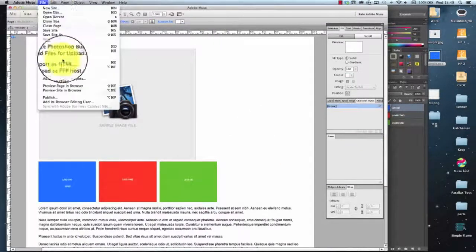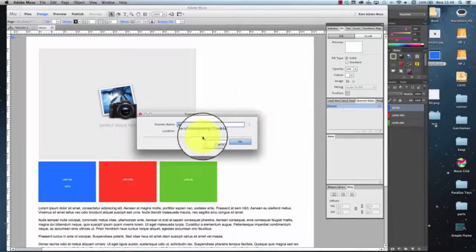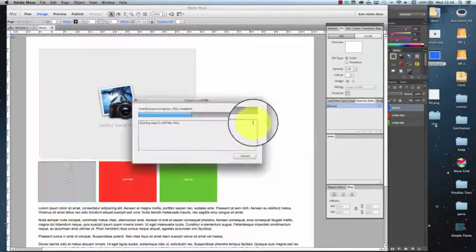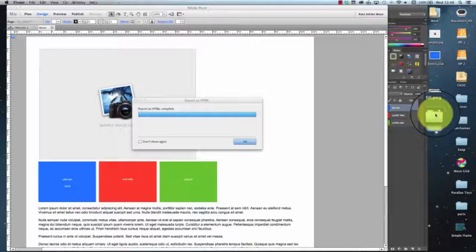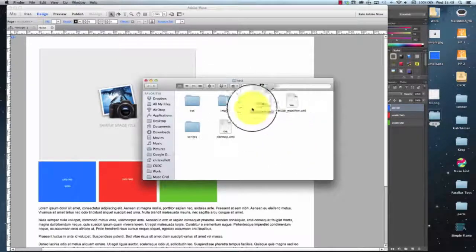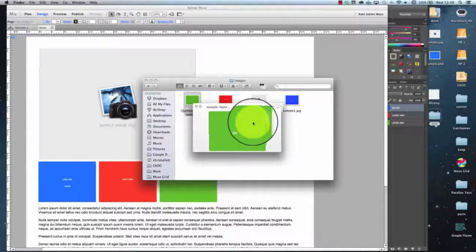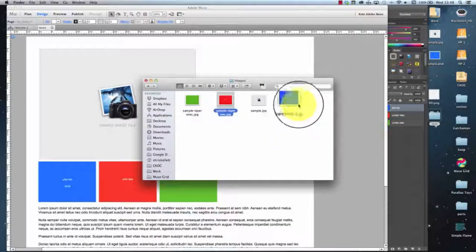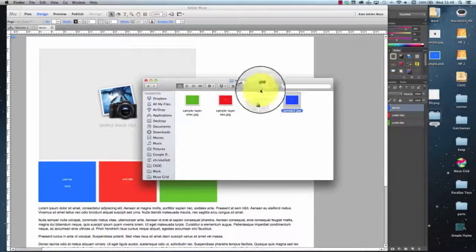Now I'm going to export this site as HTML. I'm going to export it to this test folder that I've preset up. So there's our page. Now let's open that test folder and see what Muse has done with those images. We've got our HTML pages and so on, but in the image folder, can you see these are all JPEGs.